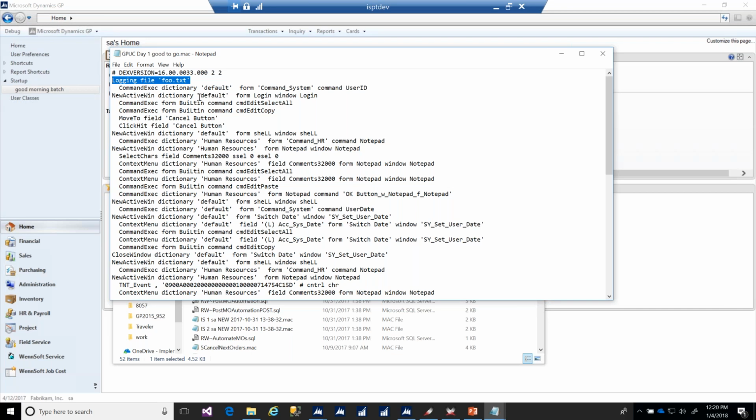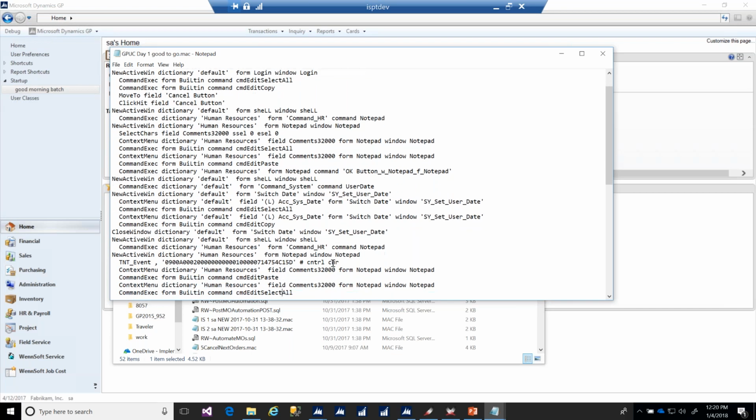And what it did is it went into the login window. It copied my login ID with a select all, and then it canceled it. Then it opened up this Command HR window in Notepad, and it pasted it. And then it went through and opened the date, switch date window, and it copied it. Command select all, copy. And then it went into the same window that had our user ID, and it pasted it.